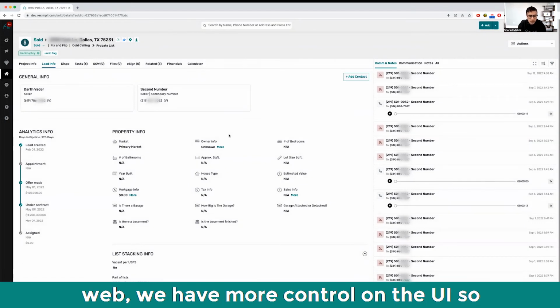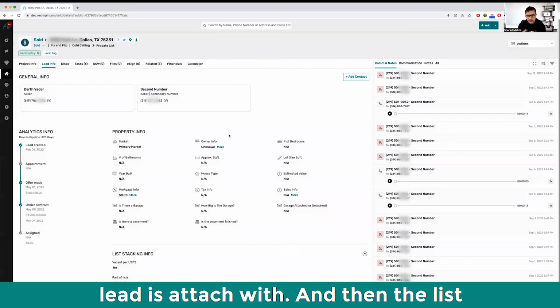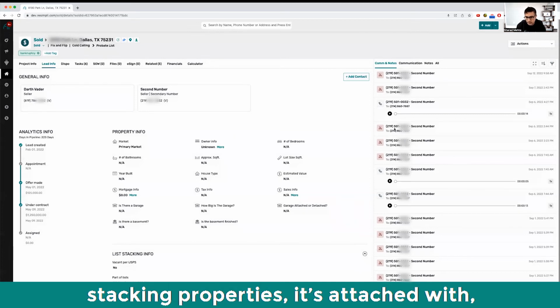On web, we have more control on the UI, so we can show you the properties that lead is attached with, and then the list stacking properties it's attached with. Let me look at the question.